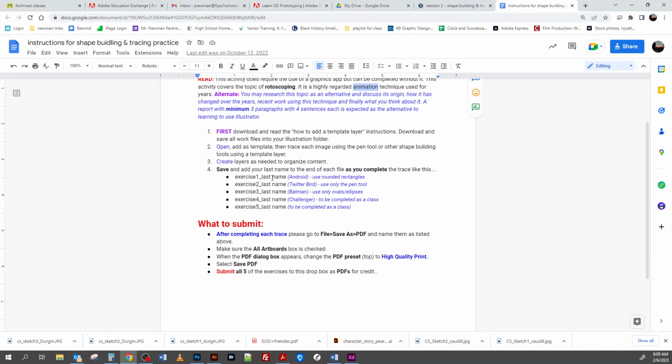And so we're going to go through a series of files here, with particular challenges where, for instance, the Android, we're going to build that with only rounded rectangles. We're going to recreate the Twitter bird with only the pen tool, and the Batman logo using only ovals. Later on, the challenger and possibly a 5th exercise will kind of get closer to what rotoscoping actually is so that we can prepare you for that.